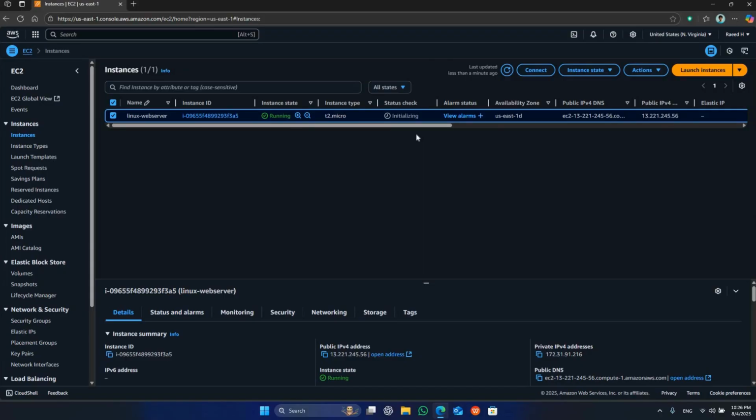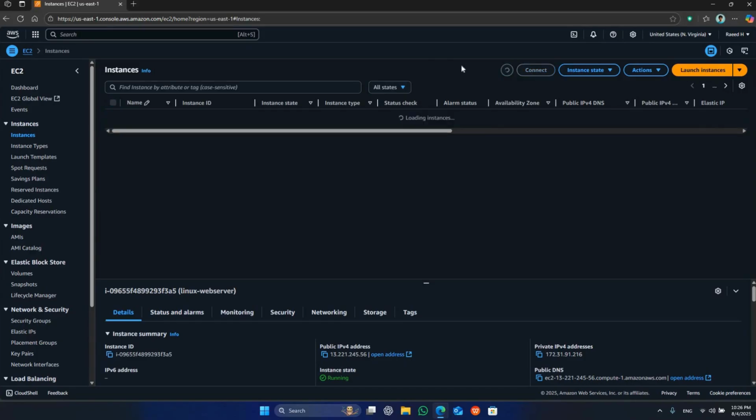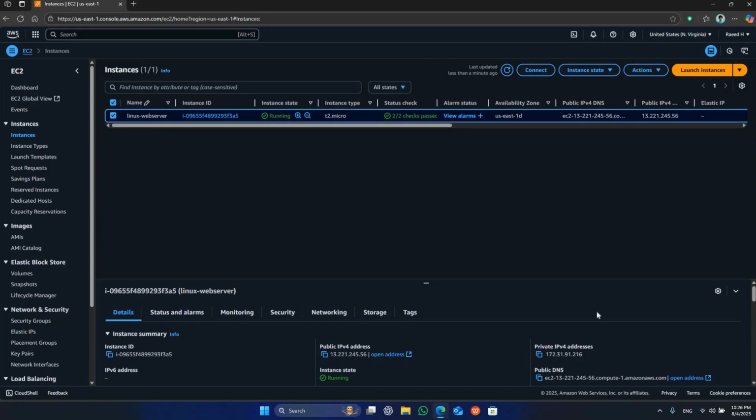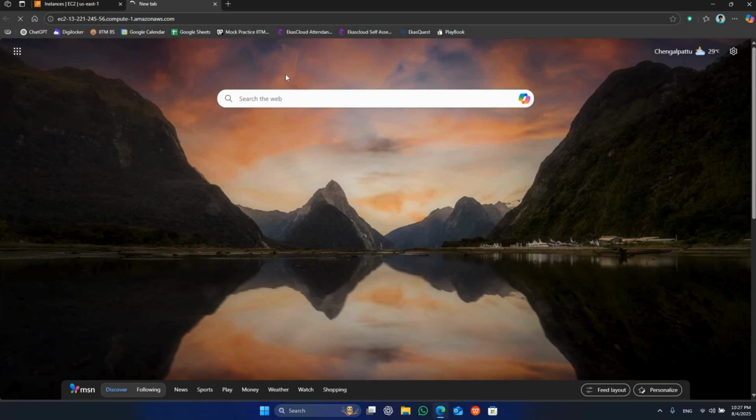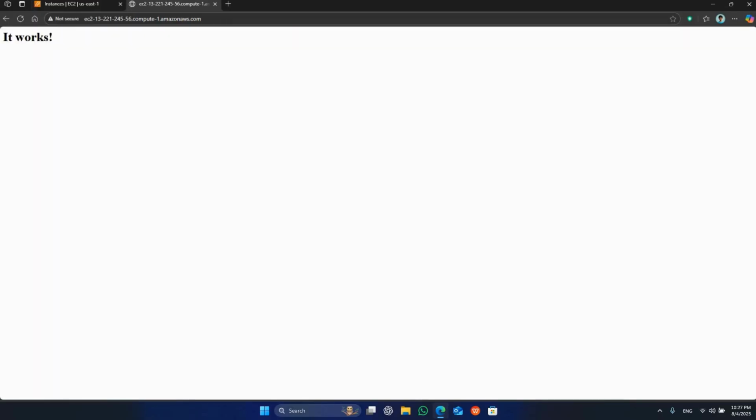It takes some time since we are also giving it the user data. Yeah, 2 out of 2 checks passed. We'll copy the public DNS name. We'll paste it. So it works.